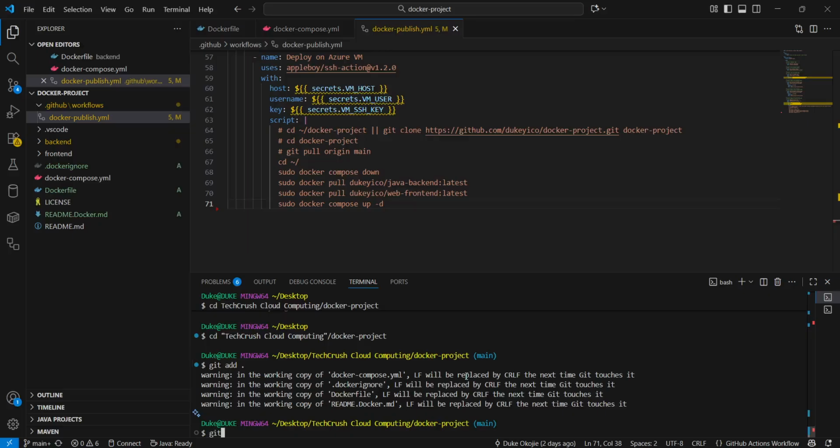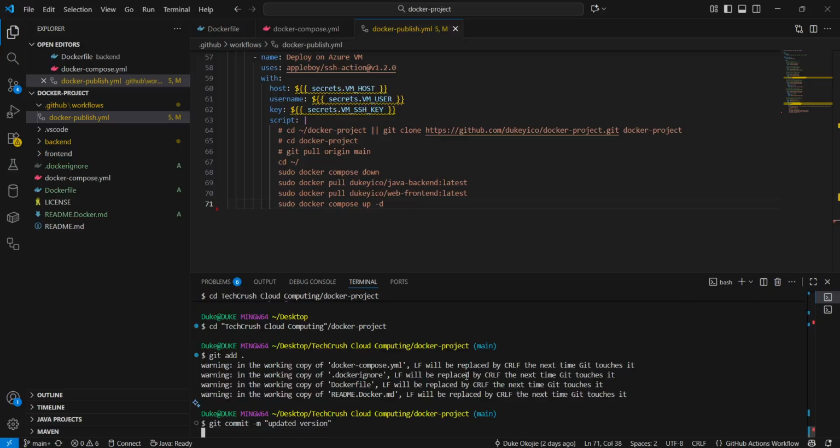Then the next thing is git commit -m. The -m means message. So now what is your message? Git commit message, just a short message. Okay, let's put "updated version", and then close your quotes.